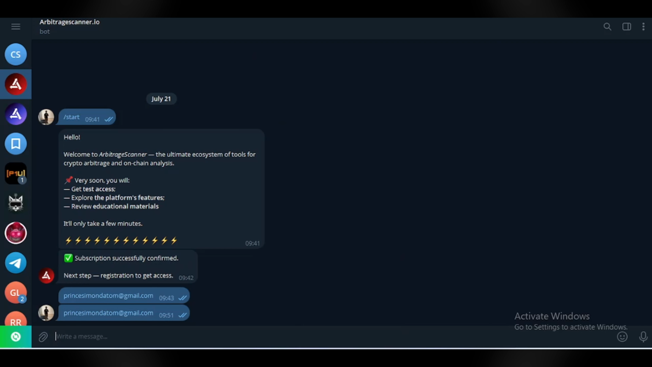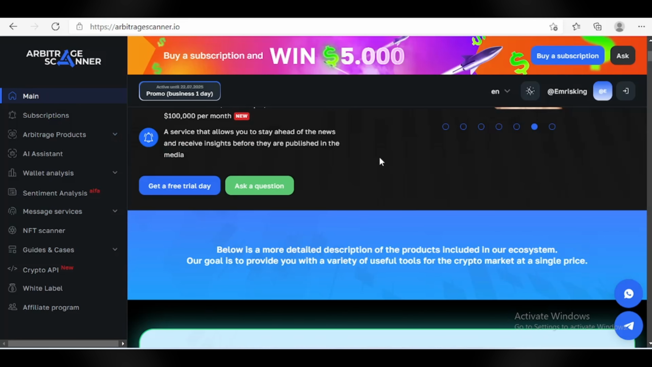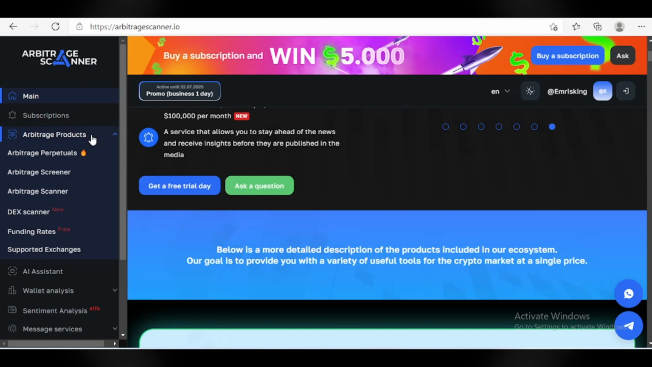So this is actually a very simple way of getting the free 1 day account. It doesn't really take you much. They don't ask you for your card or anything to get your 1 day free account. Now, how do you use this platform? It's very simple. The truth is that the free 1 day account is actually very limited.